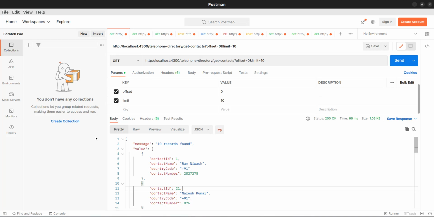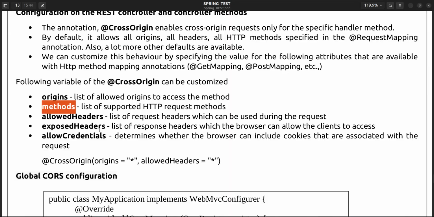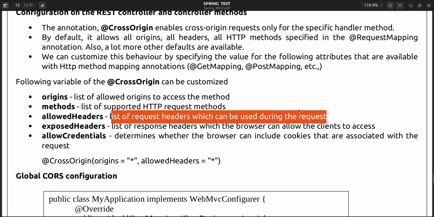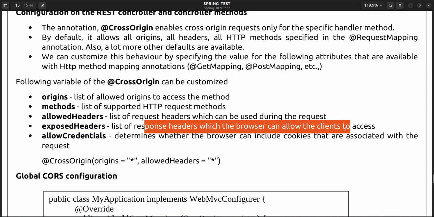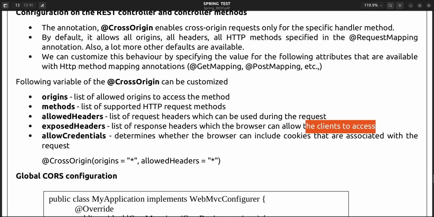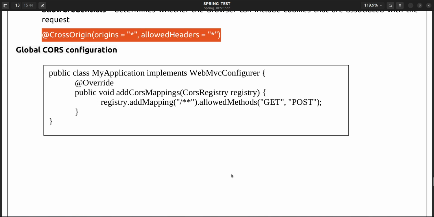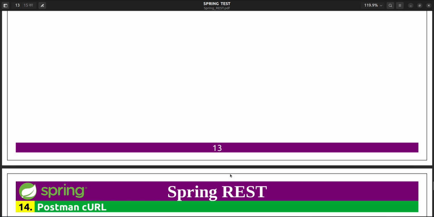Okay, next one is allowedHeaders: the list of request headers which can be used during the request, that is the allowed request headers. You can add exposedHeaders: the list of response headers that the browser can allow the client to access. Okay, allowCredentials determines whether the browser can include cookies associated with the request. So this you have to use, that is called cross origin.